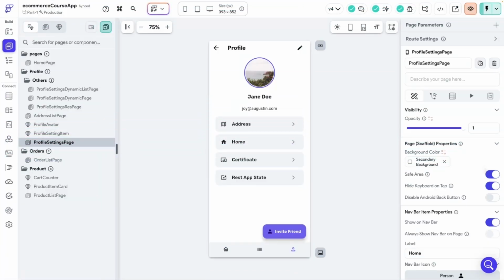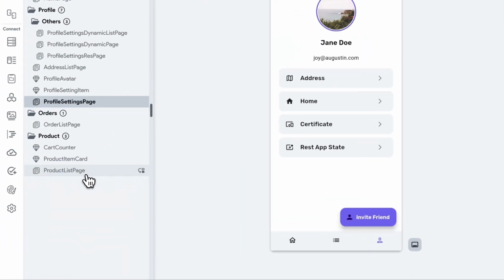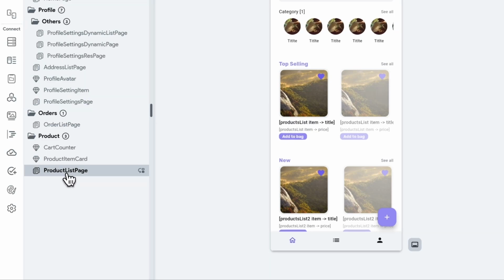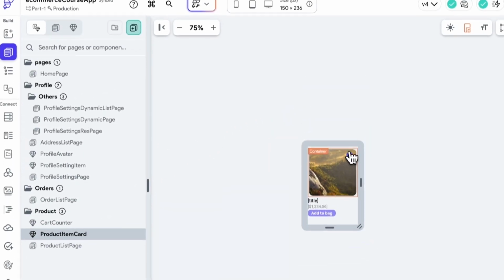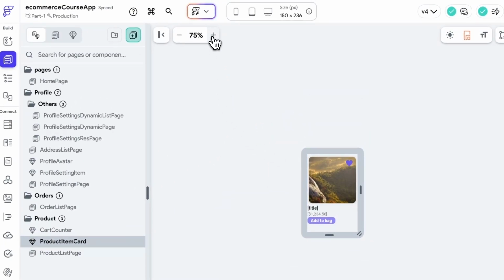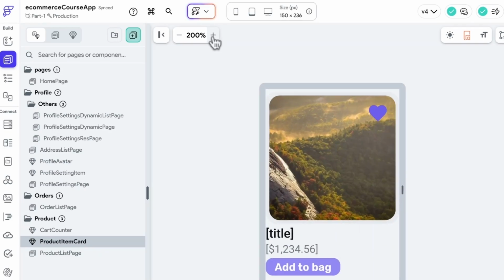All right, I'm back to my app builder dashboard. Let's start by adding an animation to one of our widgets. I'm going to open the product list page in this case. So imagine that we're going to add an animation on this heart icon button, which means when I click or tap on this, we want some kind of animation to happen. This is a component, so I can open my product item card, and here you go. I have my component up and running. Let me just make it a bit bigger.